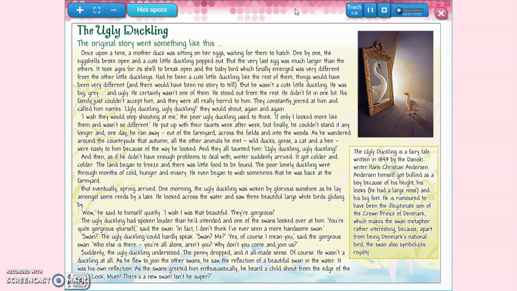Once upon a time, a mother duck was sitting on her eggs, waiting for them to hatch. One by one, the eggshells broke open, and a cute little duckling popped out. But the very last egg was much larger than the others. It took ages for its shell to break open, and the baby bird which finally emerged was very different from the other little ducklings. Had he been a cute little duckling like the rest of them, things would have been very different, and there would have been no story to tell. But he wasn't a cute little duckling. He was big, grey, and ugly.